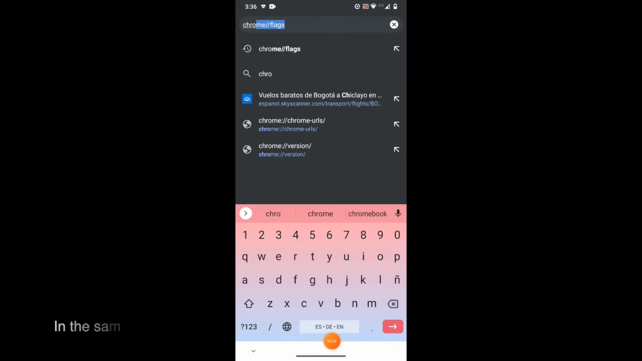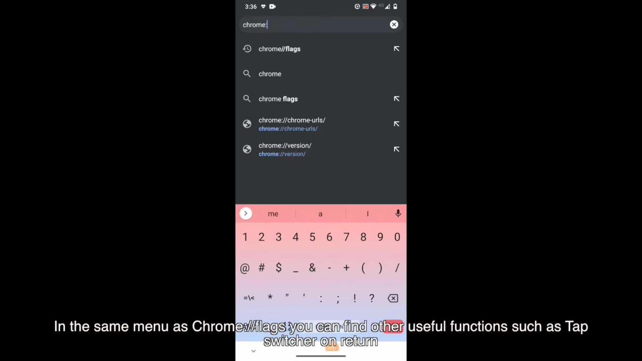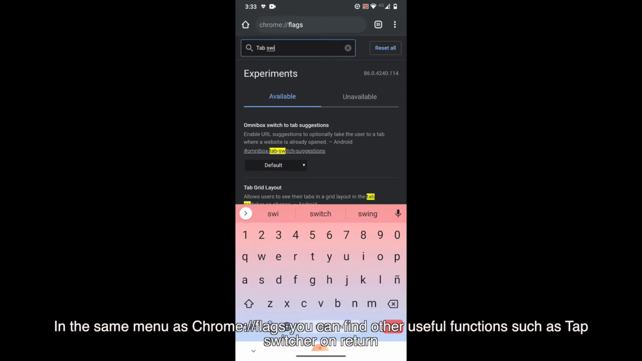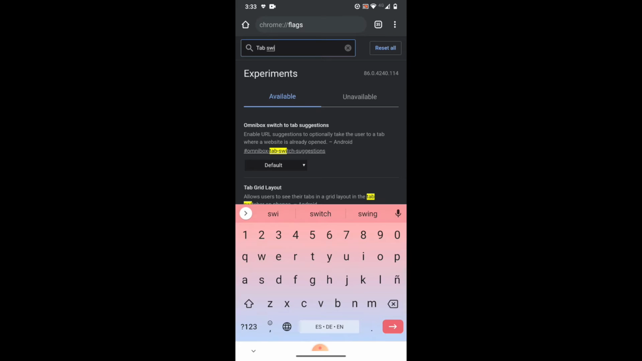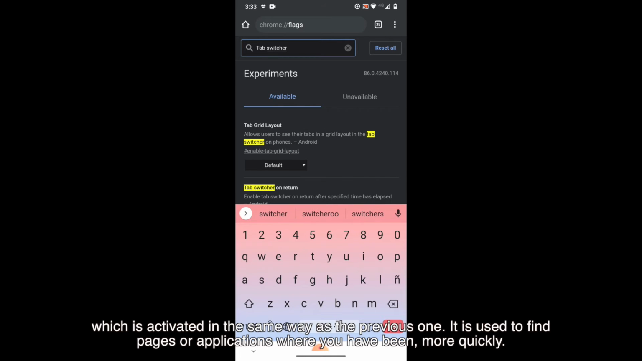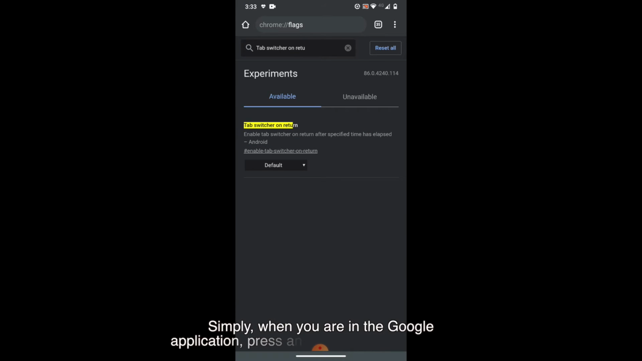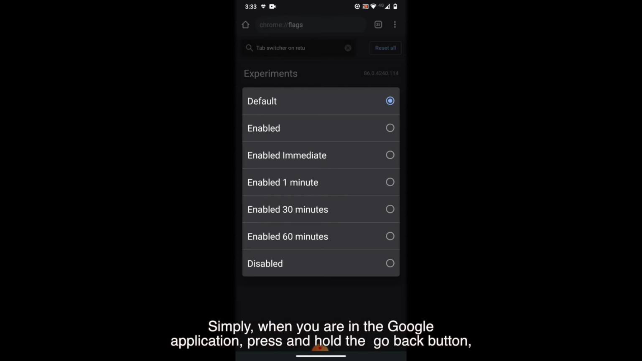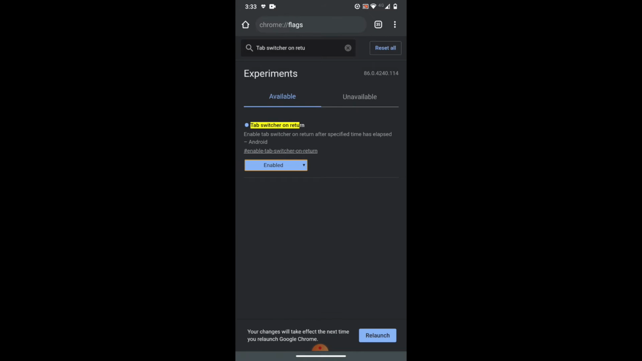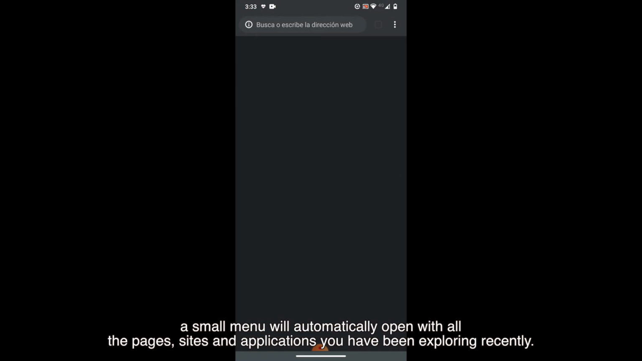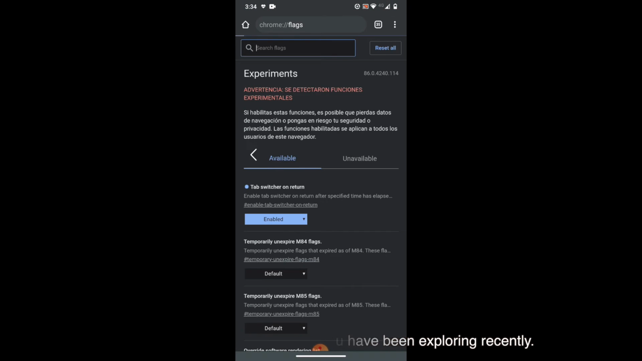In the same menu, Chrome://flags, you can find other useful functions such as tab switcher on return, which is activated in the same way as the previous one. It is used to find pages or applications where you have been more quickly. Simply, when you are in the Google application, press and hold the Go Back button. A small menu will automatically open with all the pages, sites, and applications you have been exploring recently.